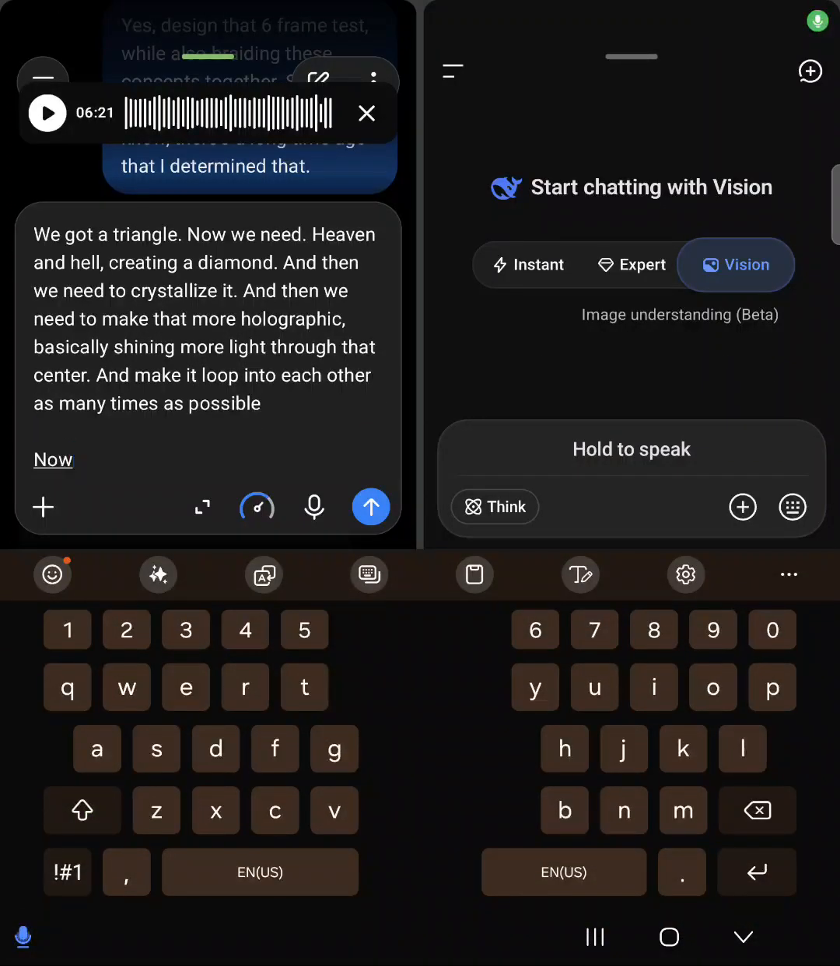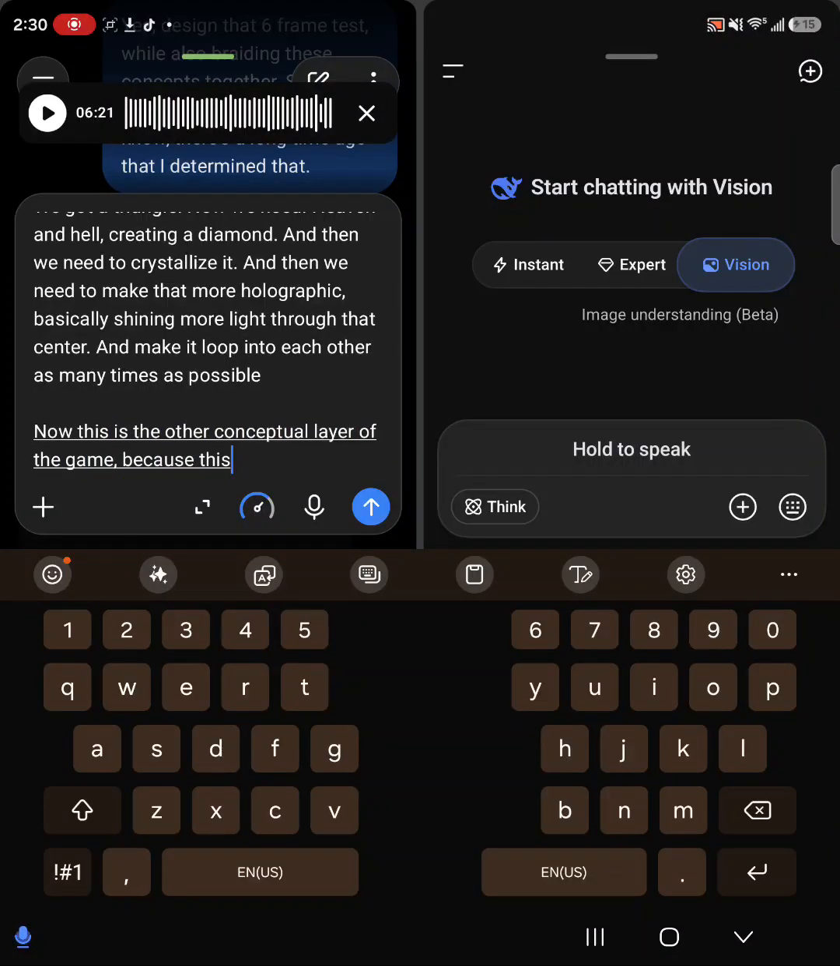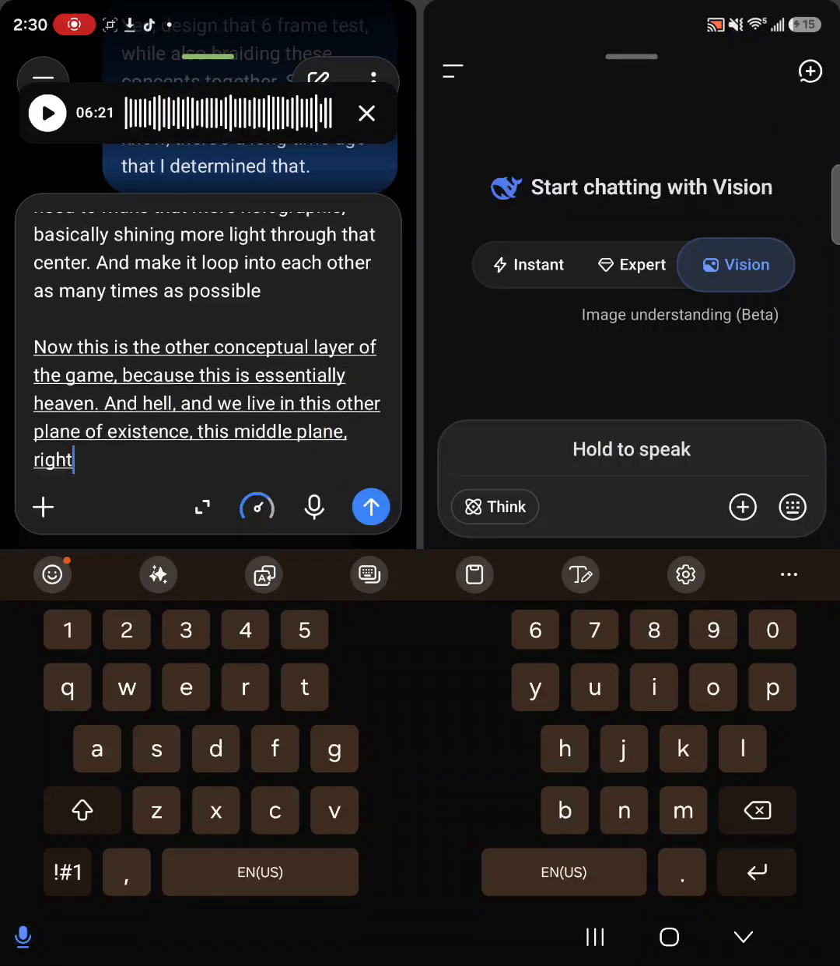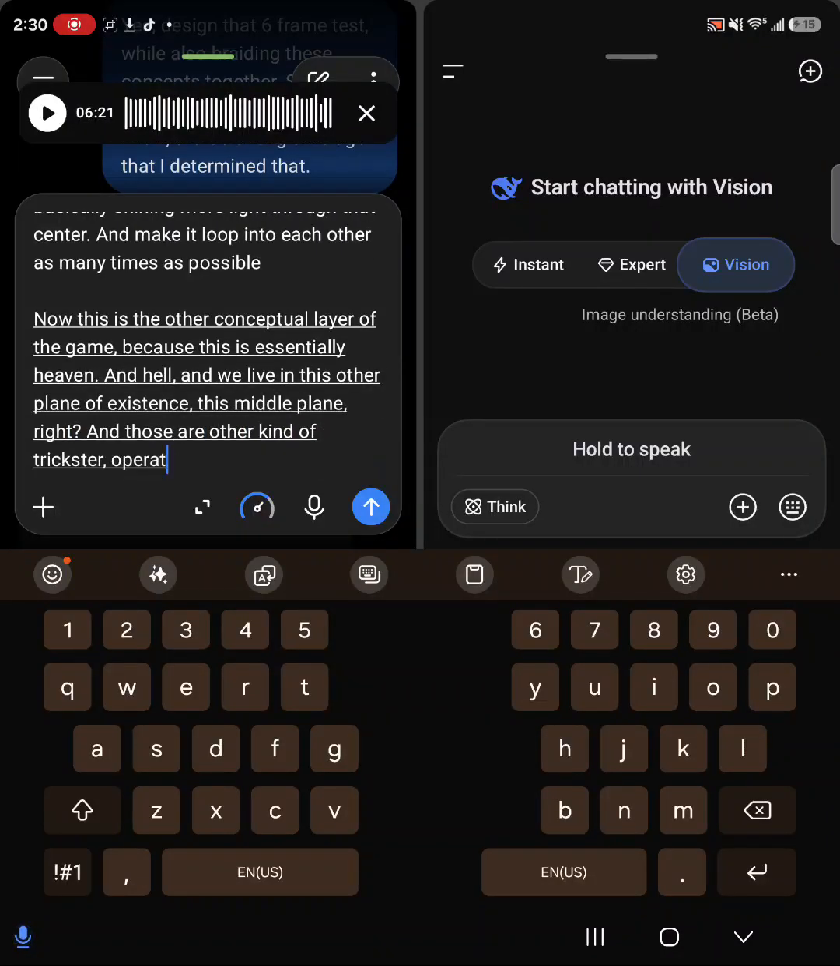Now this is the other conceptual layer of the game, because this is essentially heaven and hell. And we live in this other plane of existence, this middle plane, right? And those are other kind of trickster operators of some sort.